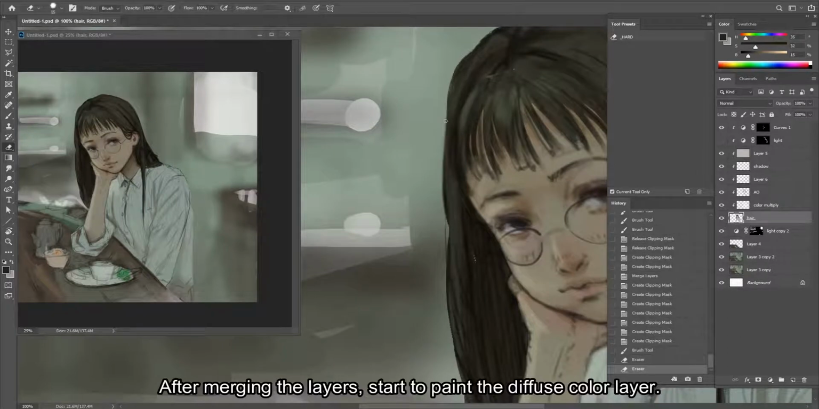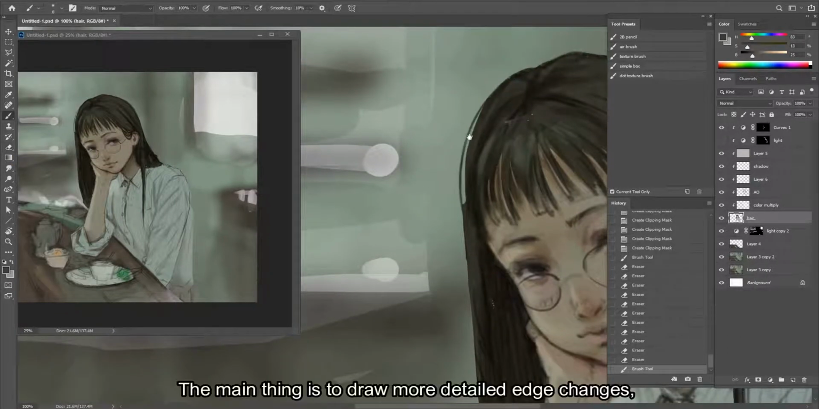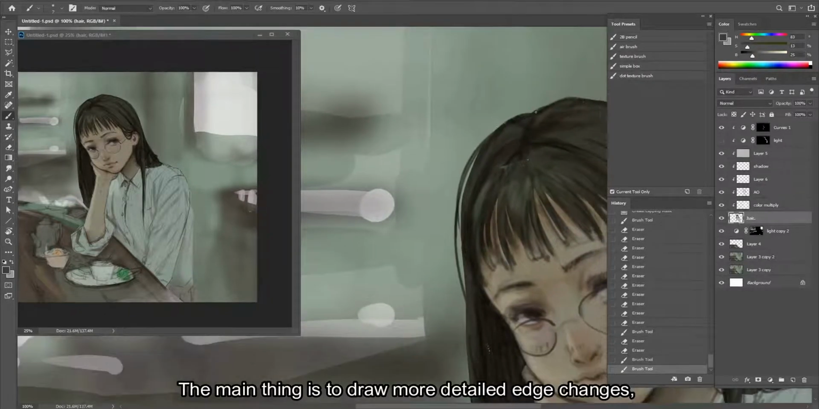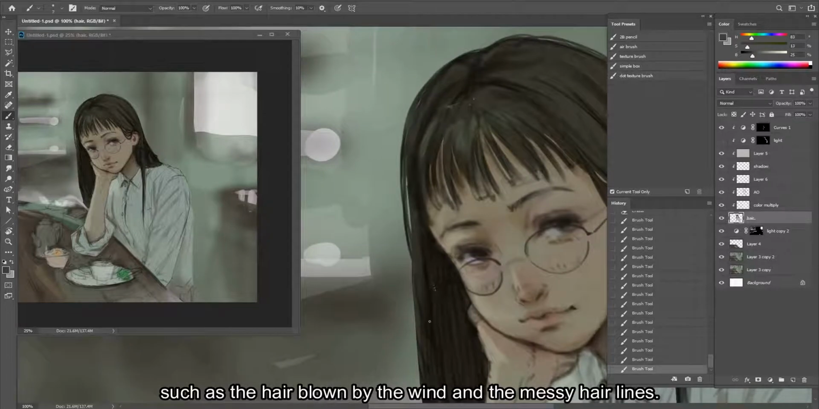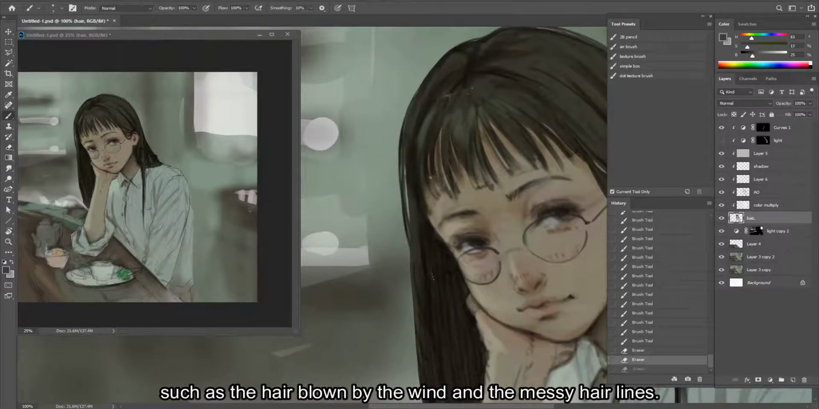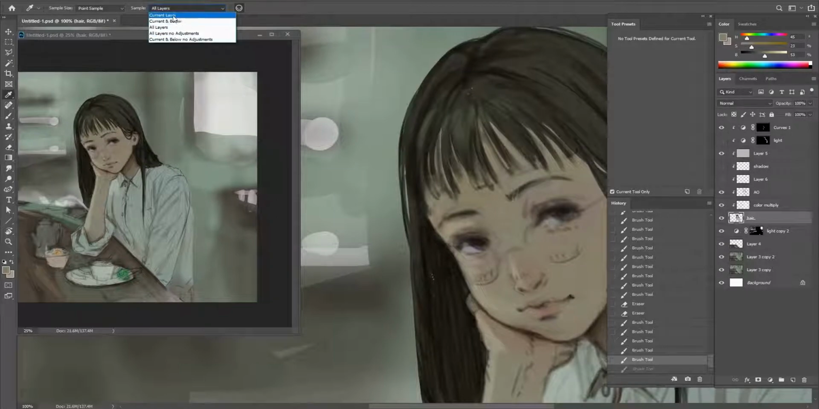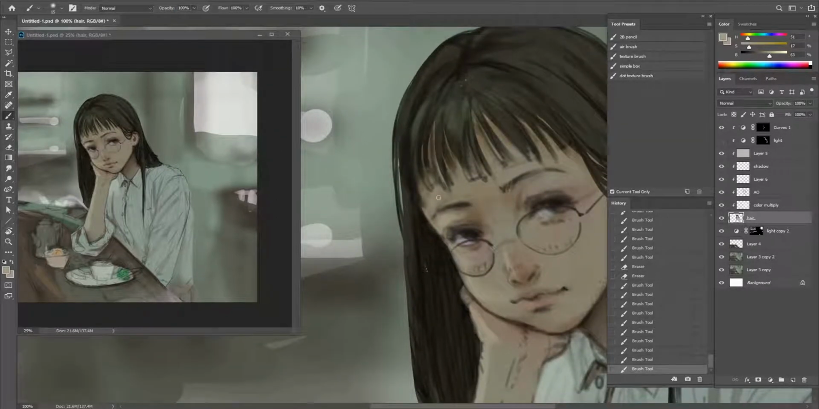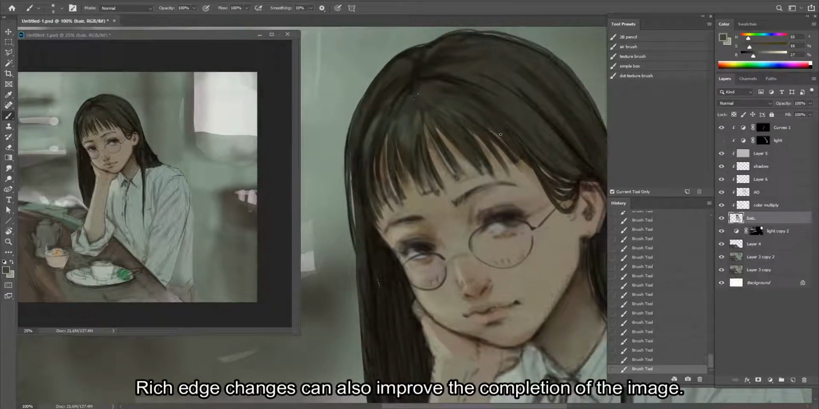After merging these layers, start to paint the diffuse color layer. The main thing is to draw more detailed edge changes, such as the hair blown by the wind and the messy hairlines. Rich edge changes can also improve the completion of the image.